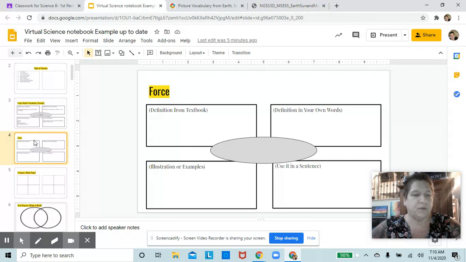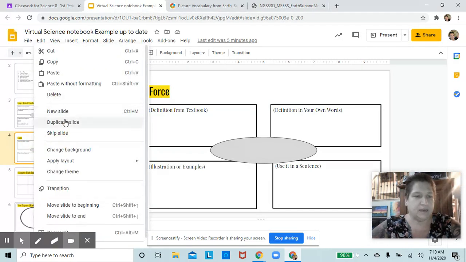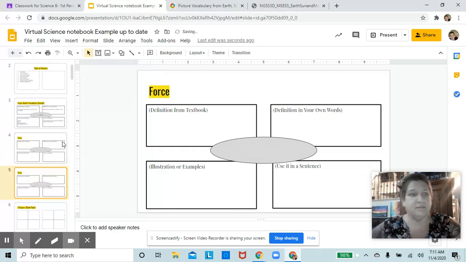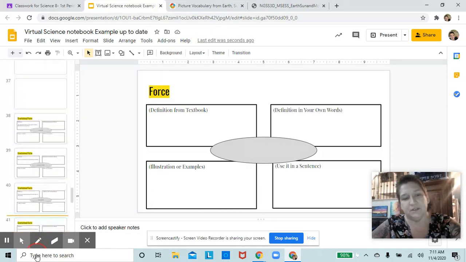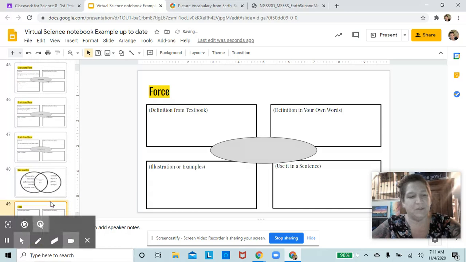We're going to go to our blank Frayer model, and we're going to duplicate the slide. So we're going to come over here, right click, and duplicate slide. When you're on your Chromebook, that's a double tap. You could do it that way. All right. So now we're going to grab that, bring it all the way down to the bottom, and drop it at the bottom.